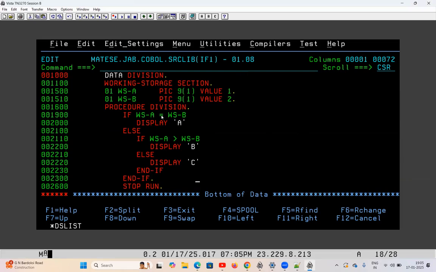Okay, first it is checking the equal condition. WSA is equal to WSB, this will be false, it is not equal, 1 is not equal to 2, so it will go to the else part. In else, it is checking if A is greater than B. It is also a false condition, 1 is not greater than 2. So it will go to the else part and display C.